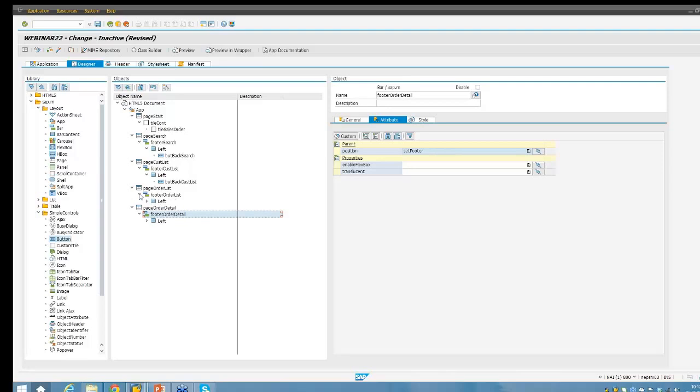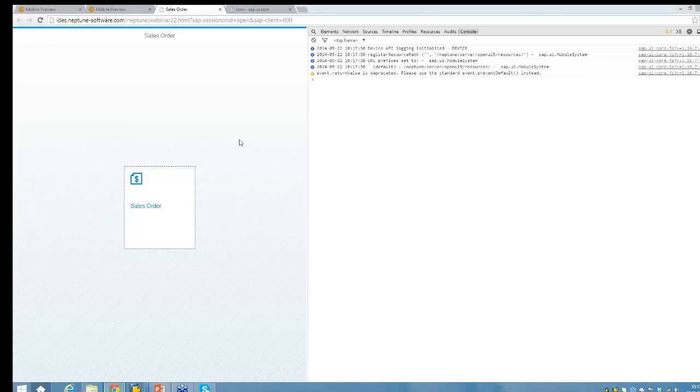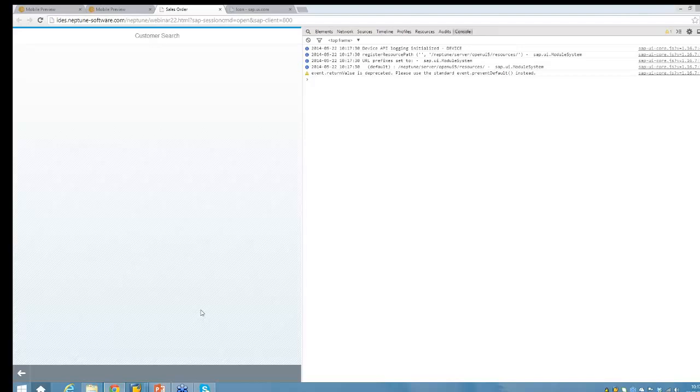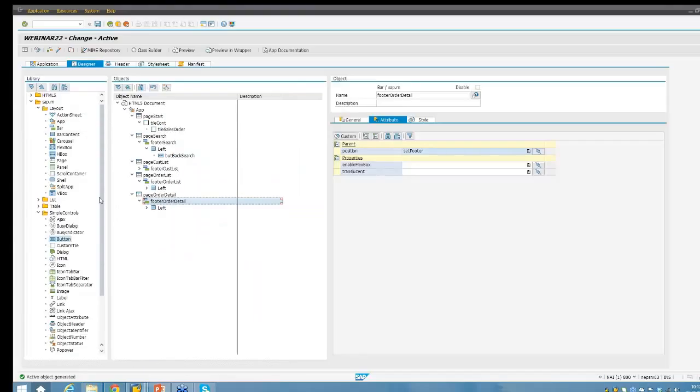So now I have the navigation back on all pages. So I activate and refresh my application. Now we can see the tiles are centered, in the middle of the screen. Having multiple tiles will also provide you with a scroll to left and right. So we can click on the sales order. We have the search, which is empty at the moment, and we can navigate back again. So far, a very small application.